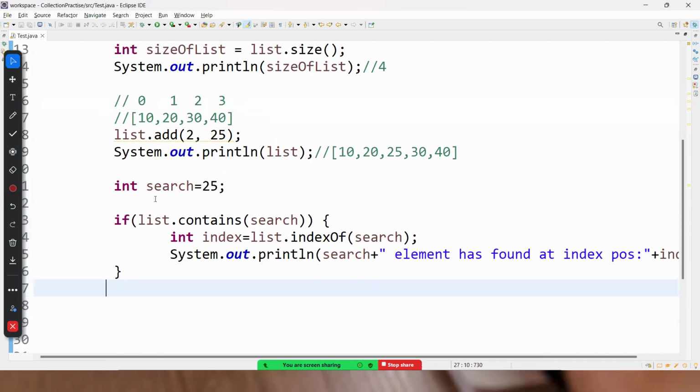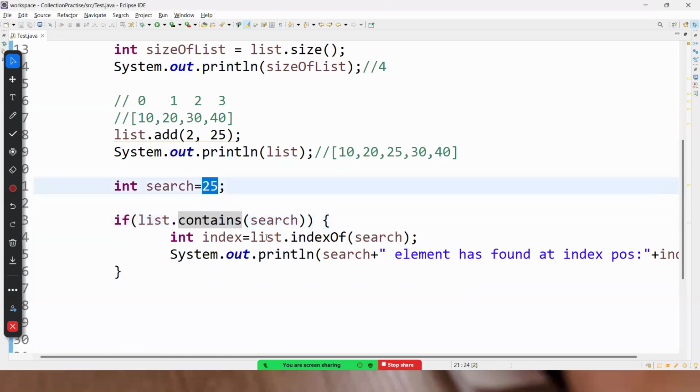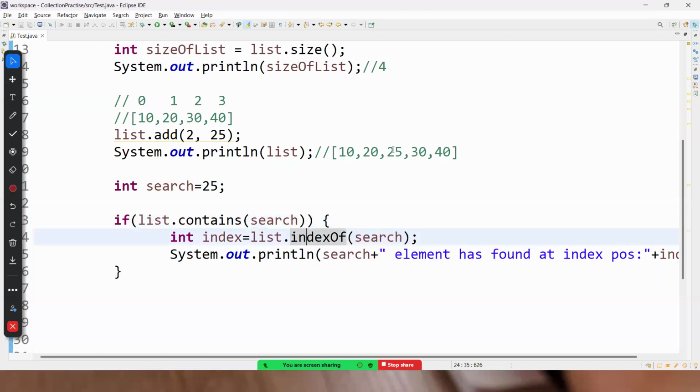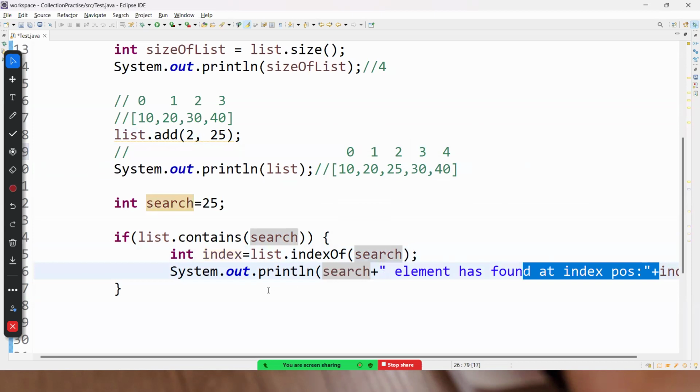Now, what exactly are we doing, guys? I was just cross-checking whether this element is defined in this list or not. If it is true, I'm getting that search element. So what's the index here, guys? Let's check now. What's the index here? 0, 1, 2, 3, and 4. So what is the index here? 2. That means the 25 element has been found at index position 2.